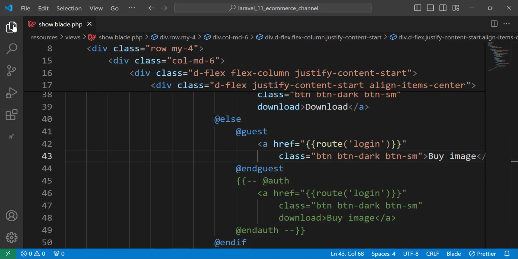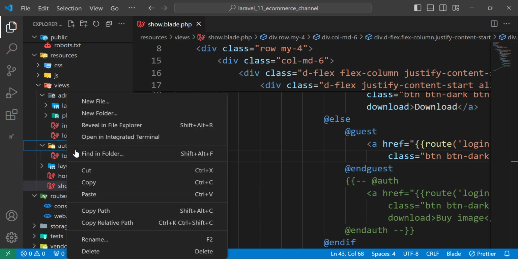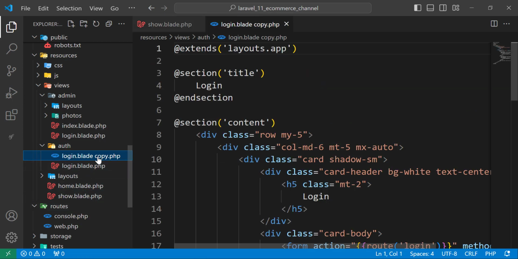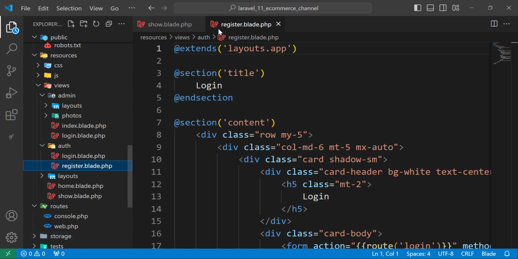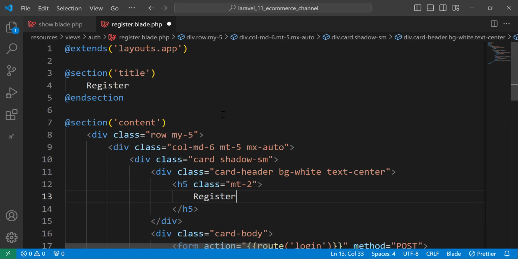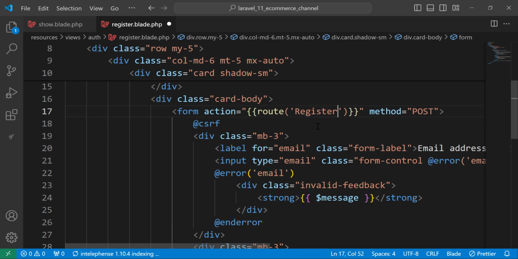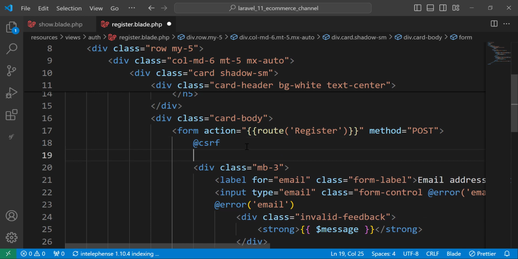So let's copy and paste this file here, and change the name of the file from login to register.blade.php. And here let's change this one to register, and here it's register, and here the route is register, and we need to provide name. So let's provide name.